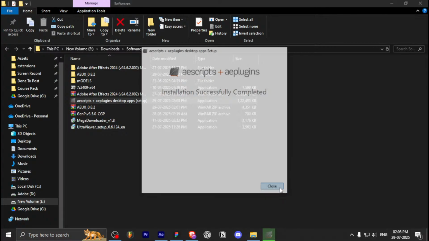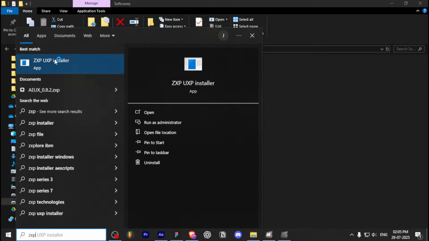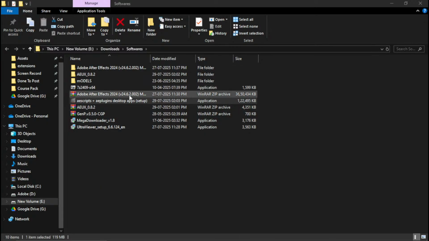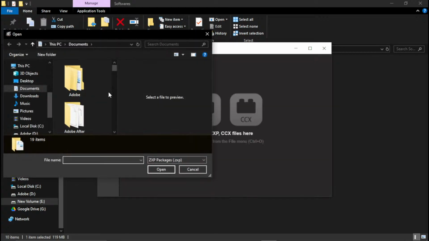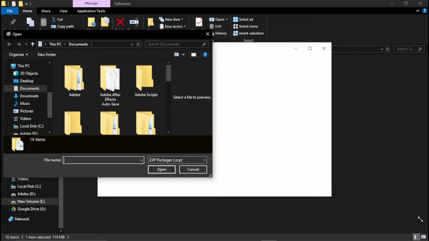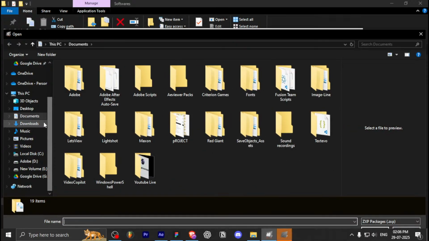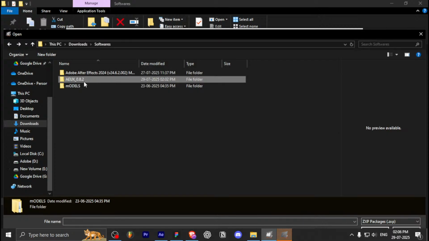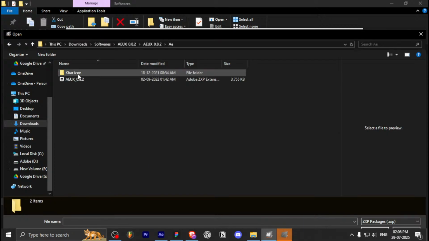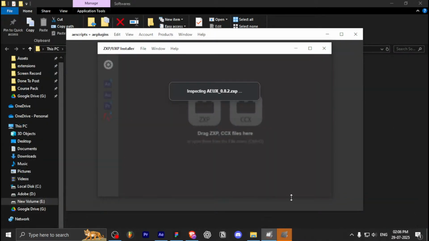Loading. Okay, now let's search ZXP installer. This is ZXP. Let's open this, open, and go to downloads, software, AUX, After Effects, and select this file and hit OK.